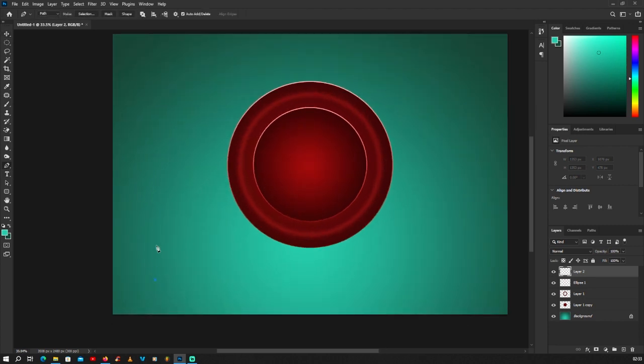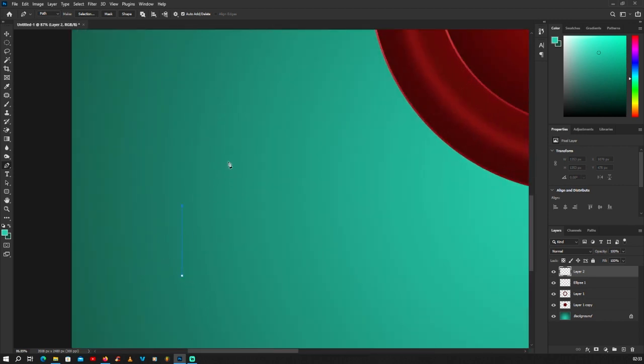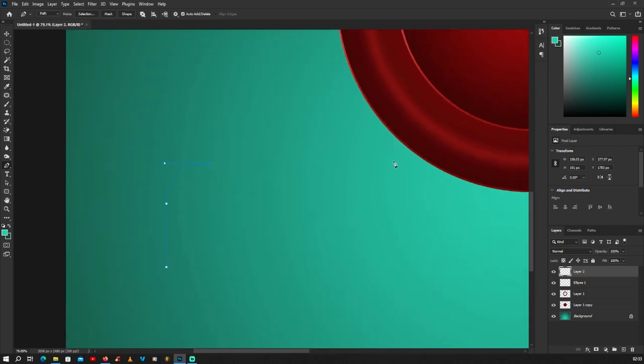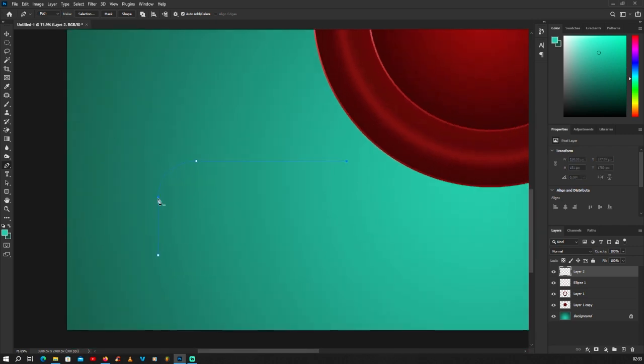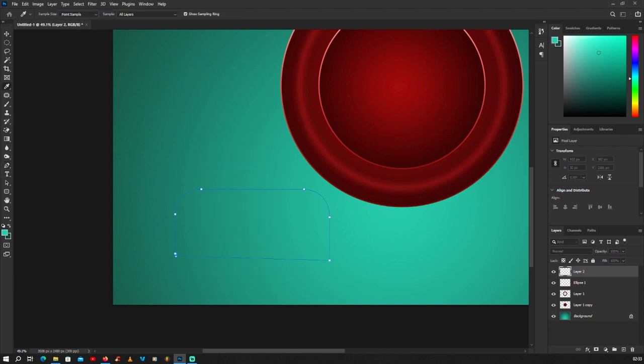Then I click here. I come here. Then I come here. I click and hold and create that curve. Then I alt click. Then I click here. Then I come here. I click and hold. Or come here, click and hold. Then I alt click. Then I connect. Make selection.